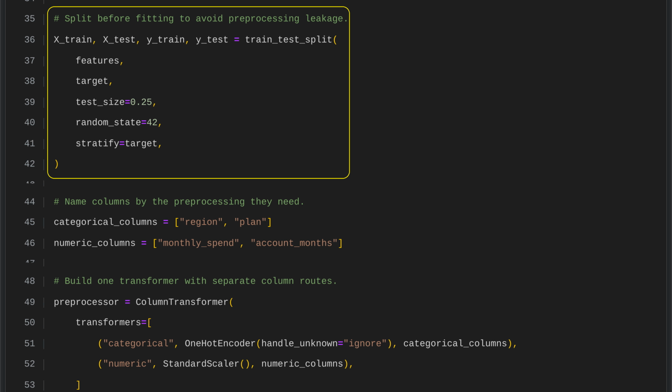The dataset is split into training and testing sets before preprocessing to avoid data leakage. Using Scikit-Learn's train test split, 25% of the data is reserved for testing, with a fixed random state, so the split is reproducible. Stratifying by the target keeps class proportions consistent in both sets, supporting fair training and evaluation.